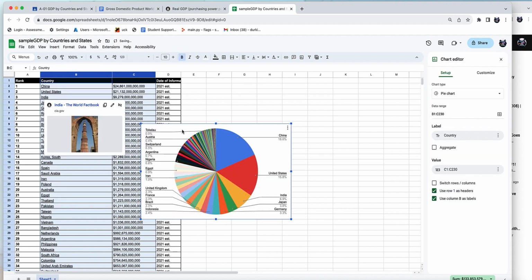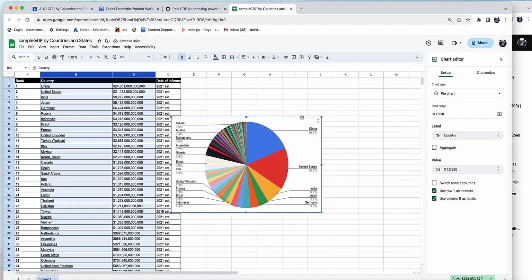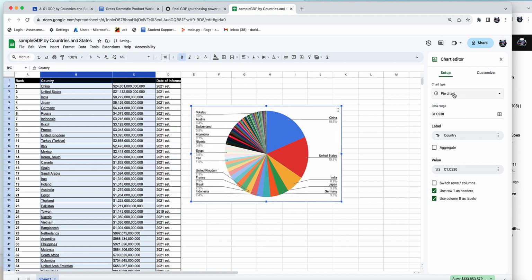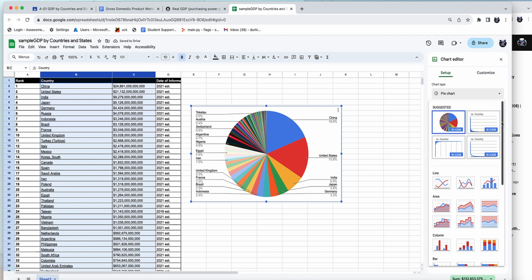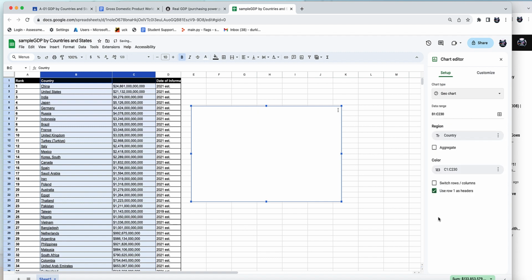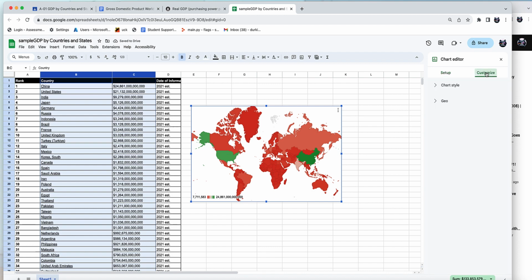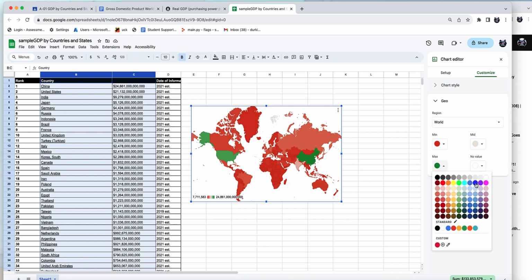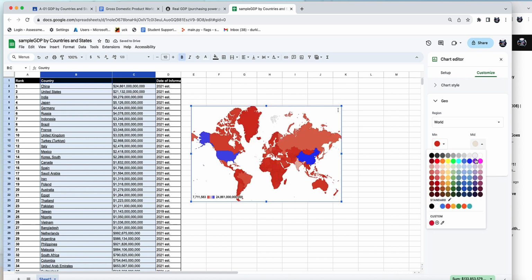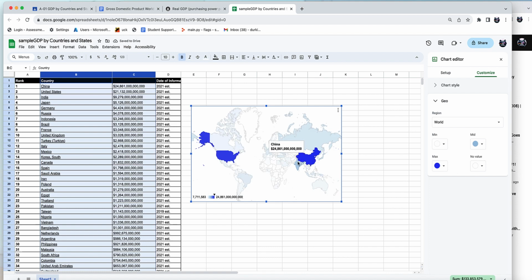It'll probably default to a pie chart, something like that. But what we can do is convert this to the chart we want, which is a world map. So scroll down here and there's map. You can hit customize and change the colors. I'm going to do dark blue for the largest GDPs, a medium blue for the middle, and then almost white for the bottom. So you can see a lot of the wealth in the world is concentrated in certain areas and not in others. Move this to its own sheet.